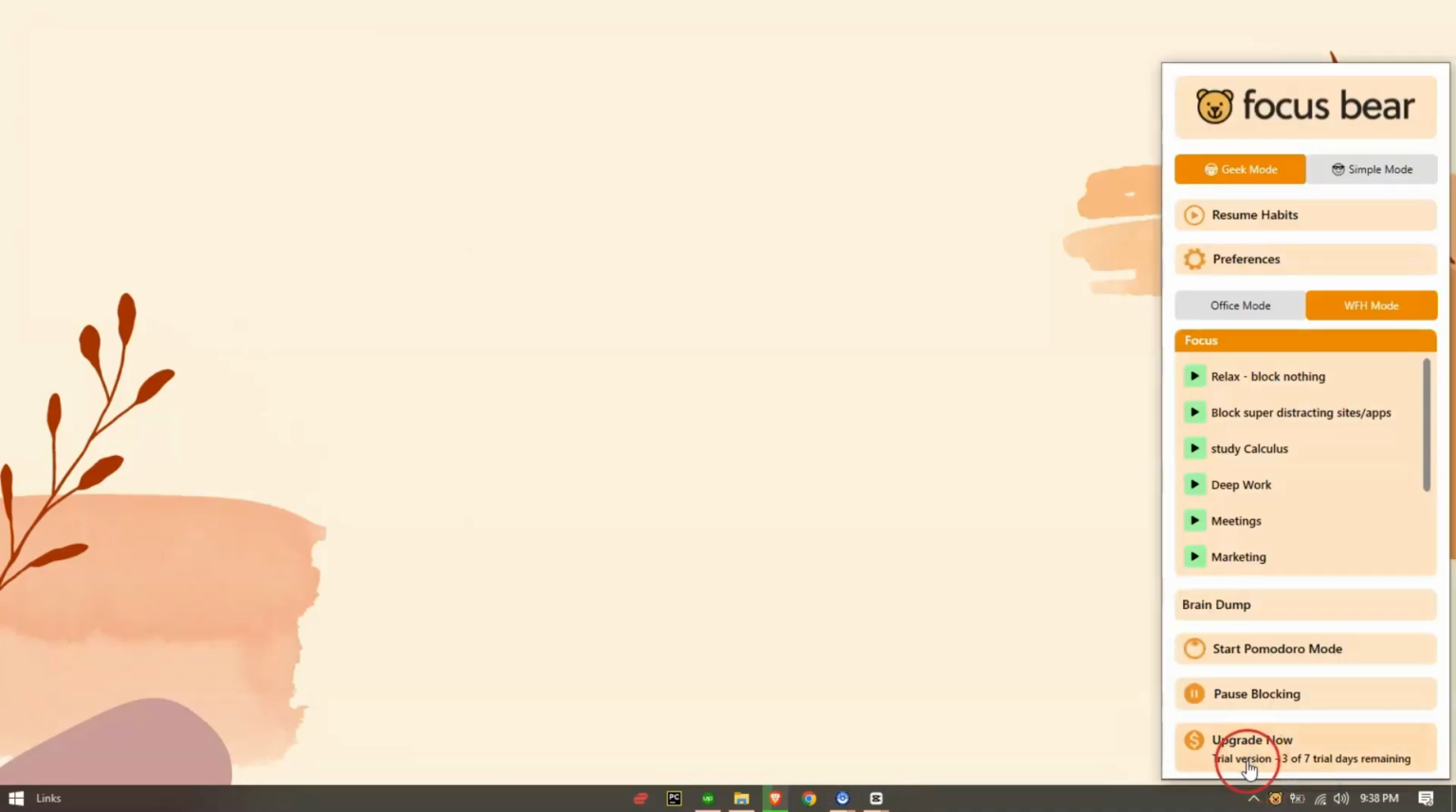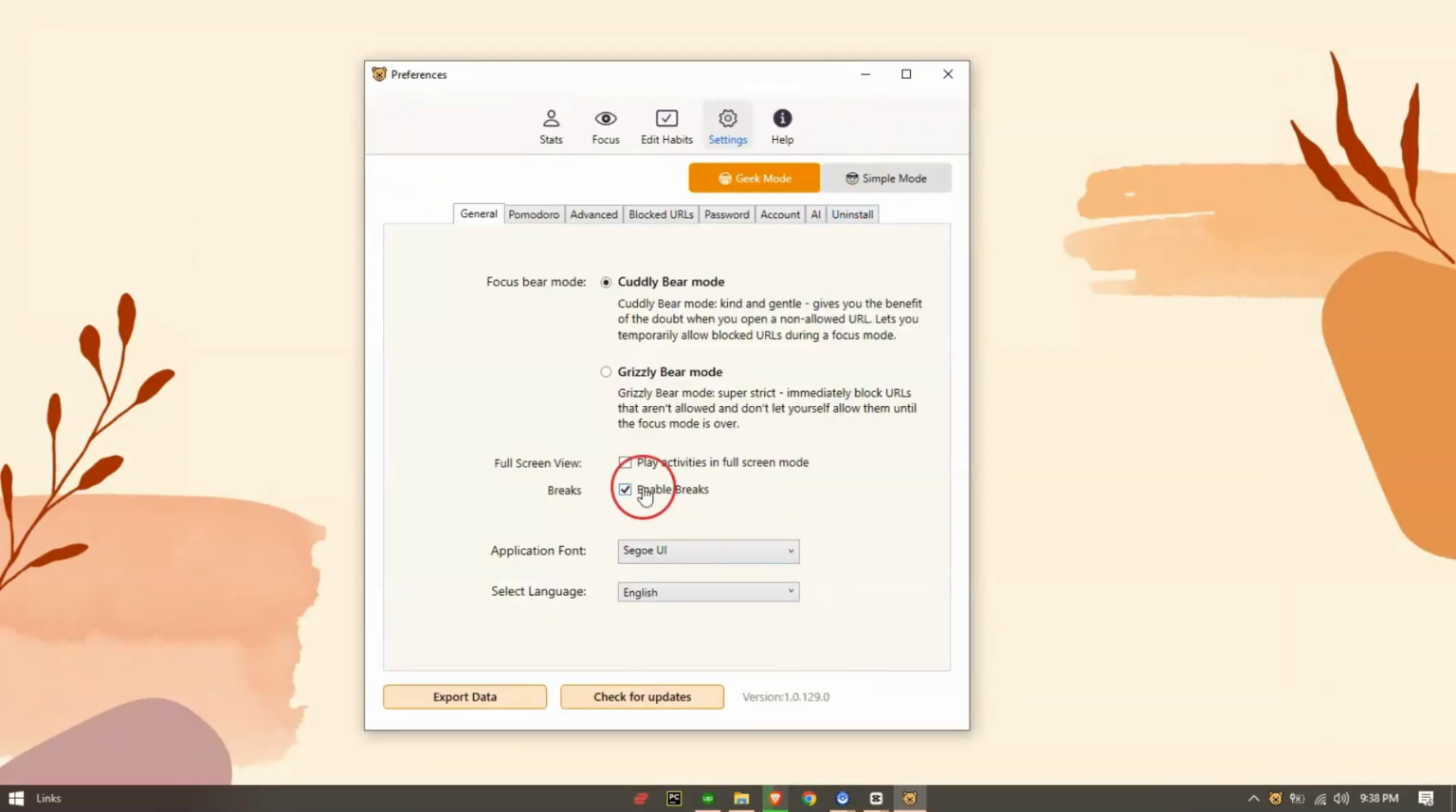Now, let's explore the app to see what's new. Notice these two buttons that have been added. This is a new feature. In the Settings tab, you'll also see two new app settings. We are now updated to version 129, the latest version available.